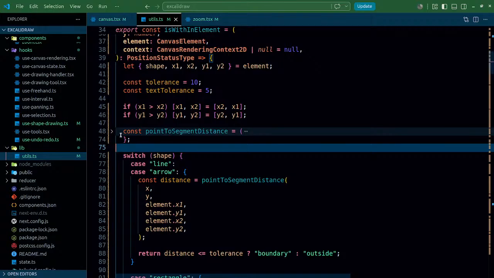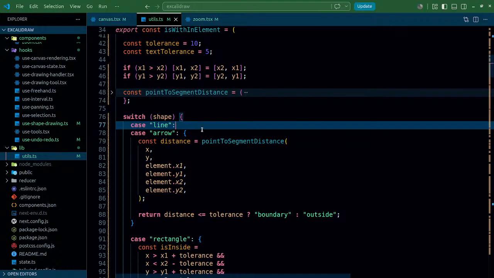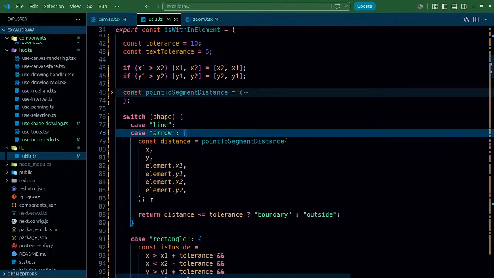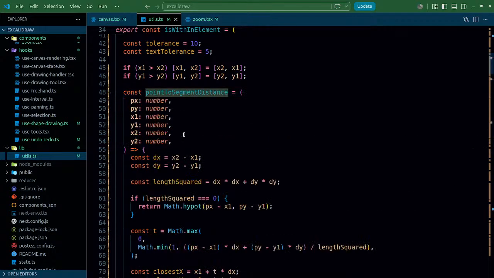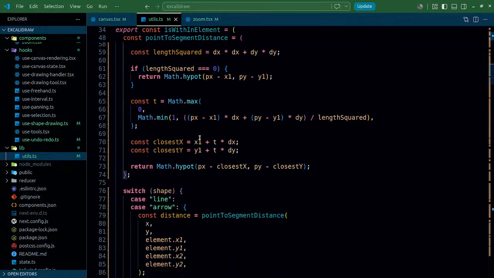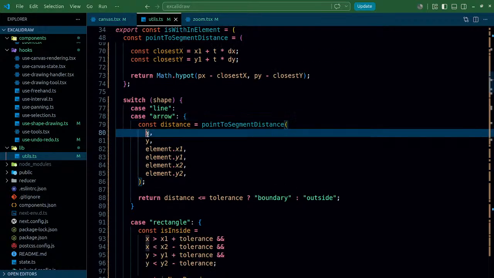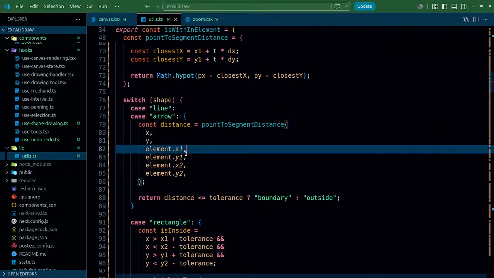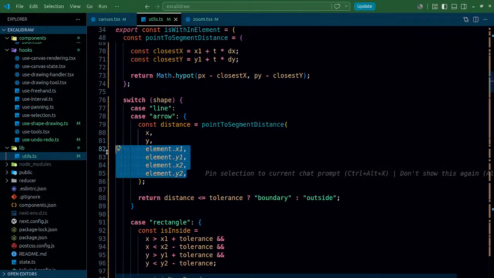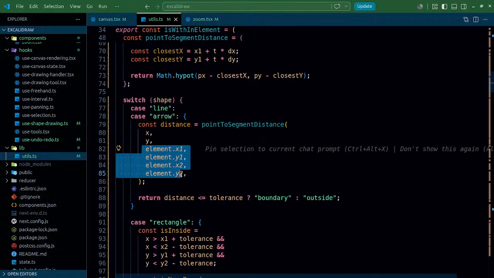And then point to segment distance, this simply tells me the distance, for line and arrow. So when it comes to a line or an arrow, you can directly check whether something lies on them or not. Let's talk about what you are actually doing. If that is a line or an arrow, we are passing the x and y coordinates, which are the current coordinates wherever I clicked. Element x1, y1, x2, y2 are the element's coordinates. And now we have to check whether these points are on this particular shape or not.